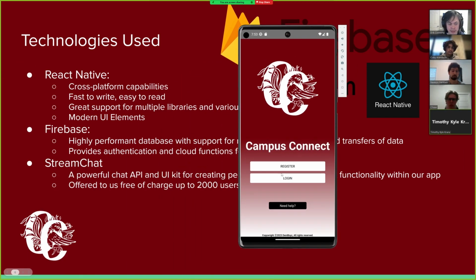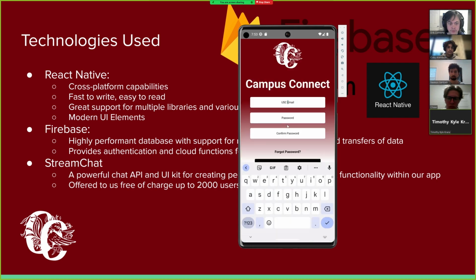Right now, we've got the app running right here on our Android phone, and we're going to go ahead and create an account. We're going to use our USC email that we've just received, and we are going to go ahead and sign up.